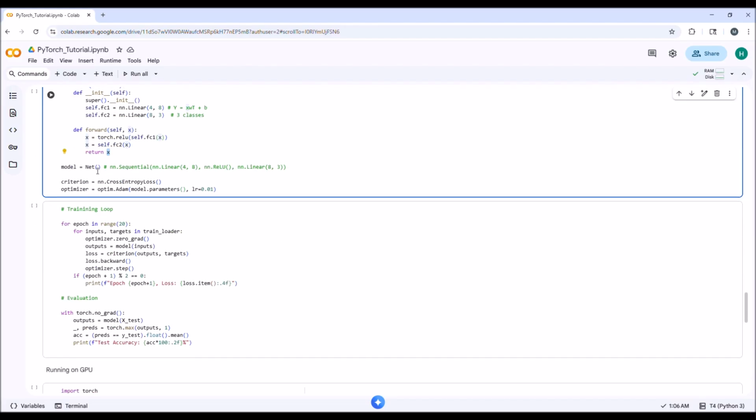Next, we'll initialize this class and call it model. Now we have to select the loss criterion. In this case, I'm going to use cross entropy loss because this is a categorization problem. This will help us get probabilities from the logits and then use those probabilities to compute loss based on the target. So this is why I'm going for the cross entropy loss in this case.